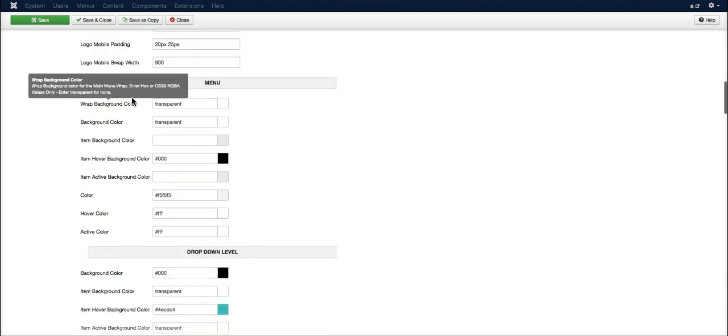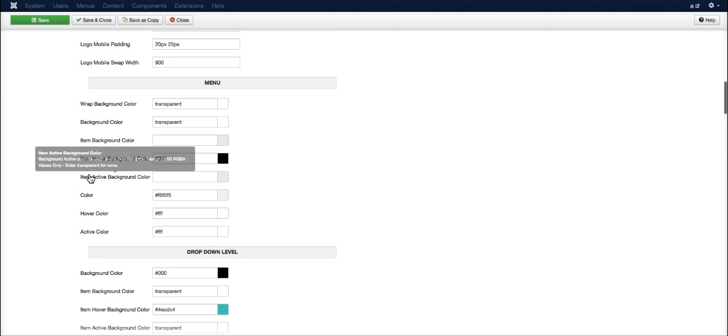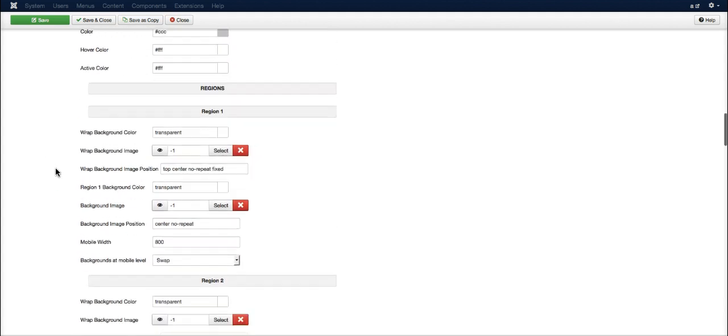And here's your menu settings. This is for your main menu, the top level. So you've got your background colors, you've got your hover background colors, your active, and all your font colors. And here's the drop-down menu. Same thing here. You've got your backgrounds for the wrap, and then you've got your text colors.